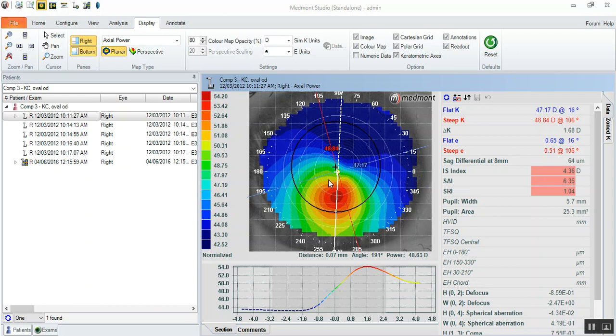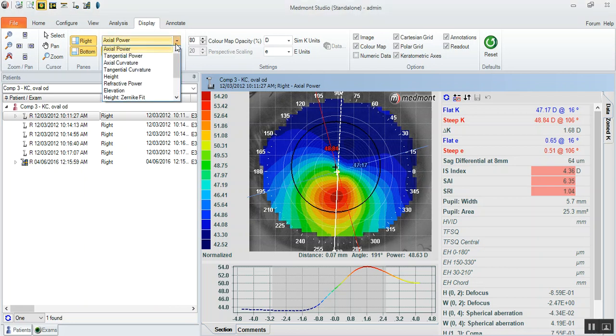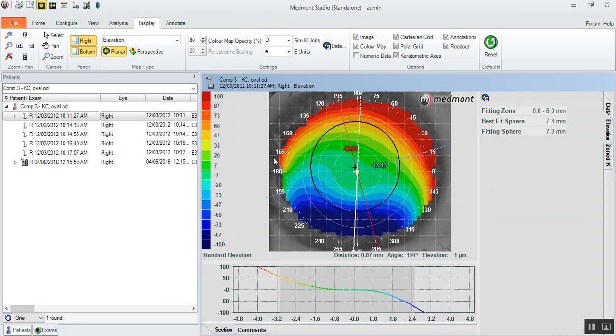One of the first things you want to do is go to the elevation map. Click on display and then the pull down and find elevation. We're going to switch from an axial or tangential view to the height view, the elevation view. Now you're going to click your cursor in this deep red, the high elevation of the eye, and read the elevation here, plus 126 microns. Over here, plus 128. Over here, plus 141. So there's a high elevation of approximately 140 microns toward the superior cornea.